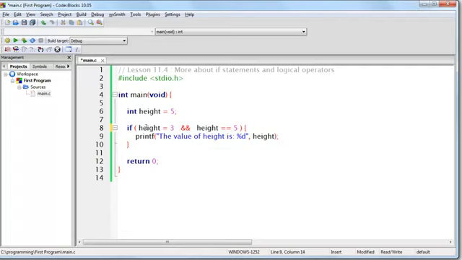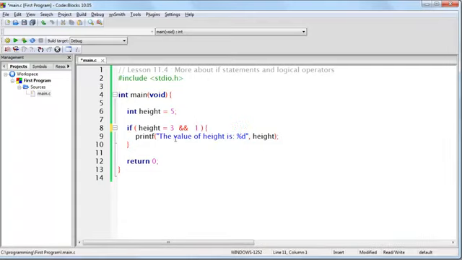But another thing we can do is simply set height equal to this, which itself will evaluate. Height is equal to 5 will evaluate to the integer 1, and 3 logical AND 1, being that they are both non-zero values, will evaluate to 1. And lastly, two things are happening. Height is being set to 1, and this itself is evaluating to 1, which is true because it's non-zero, causing this to execute.